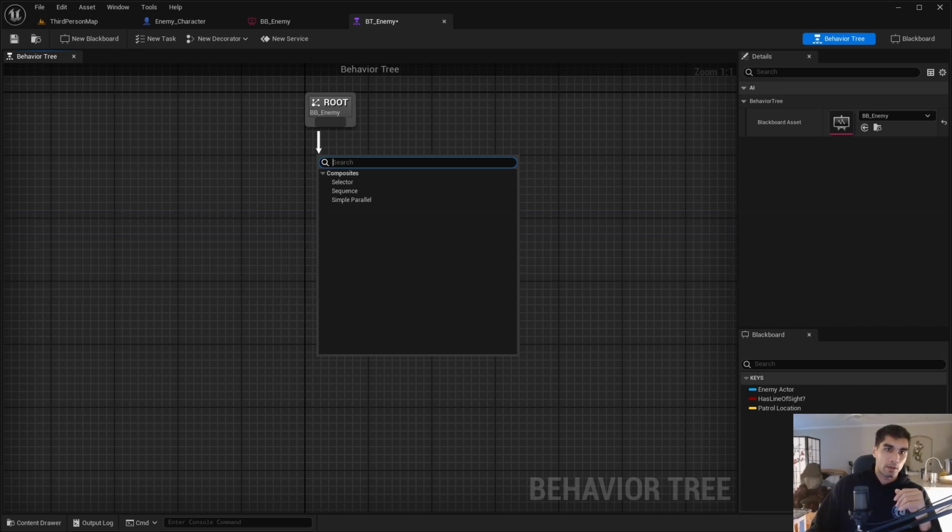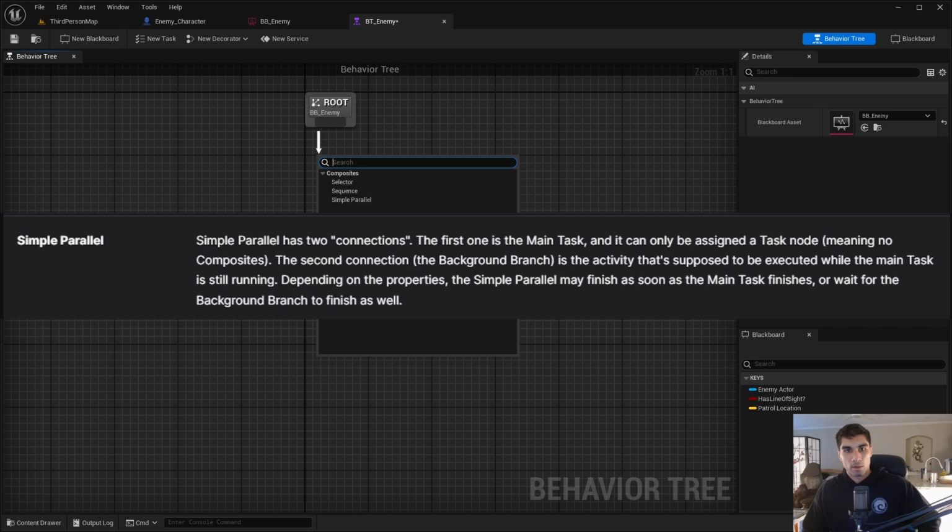And then the simple parallel, which I don't use very much. The simple parallel has 2 connections. The first one is the main task, and it can only be assigned to a task node, meaning no composites. The second connection is the activity that's supposed to be executed while the main task is still running. Depending on the properties, a simple parallel may finish as soon as the main task finishes, or wait for the background branch to finish as well.